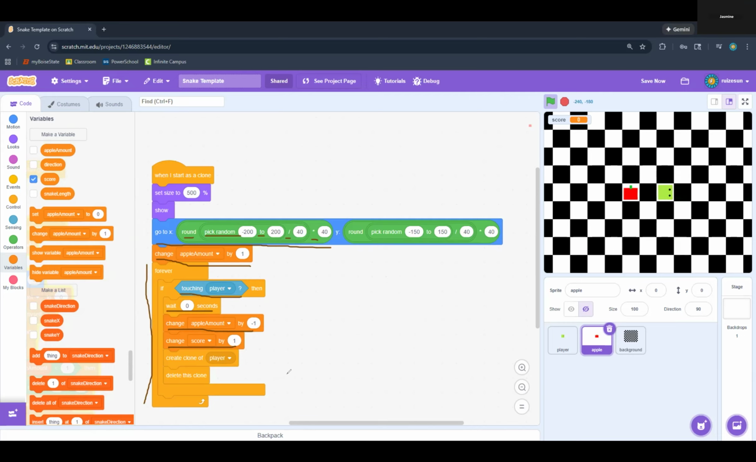I don't grow longer when I touch an apple. Okay. I'll help you later, Jasmine. Mine still isn't working. There's still a million apples on my screen.